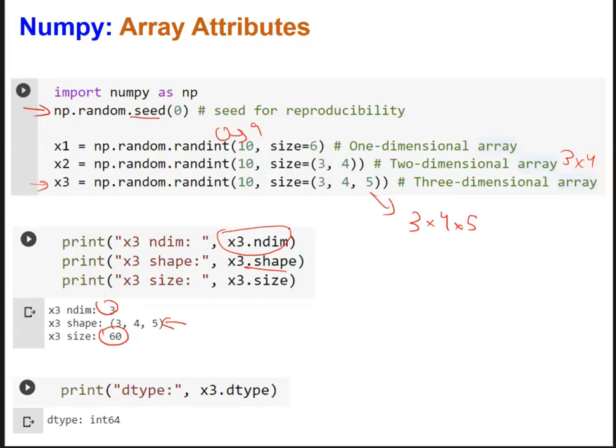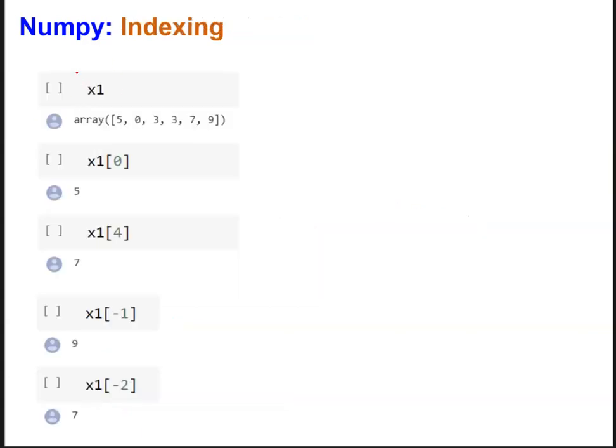Now you can also see the data type. By default, the data type is integer. Although we did not mention the data type, it automatically chooses integer. Now let's look at what x1 is. We can check that. Let's look at x1. x1 is just random numbers between 0 and 9.